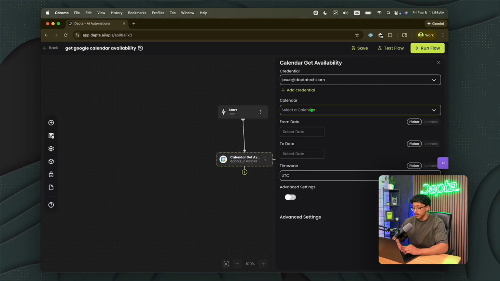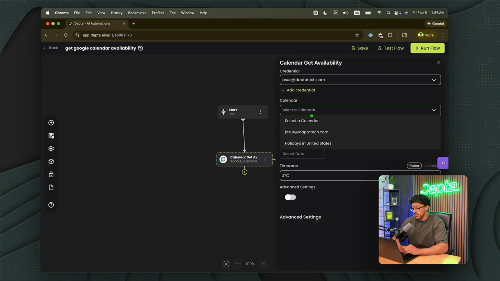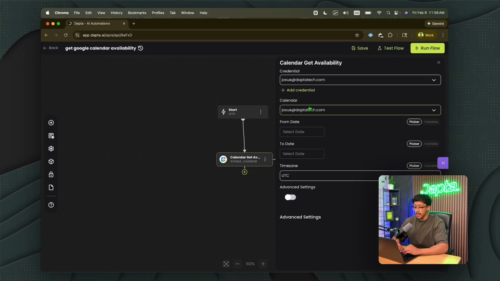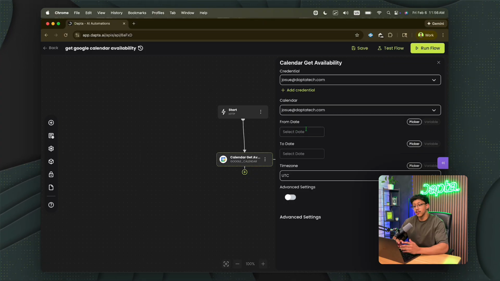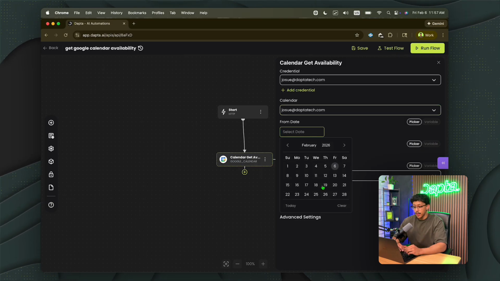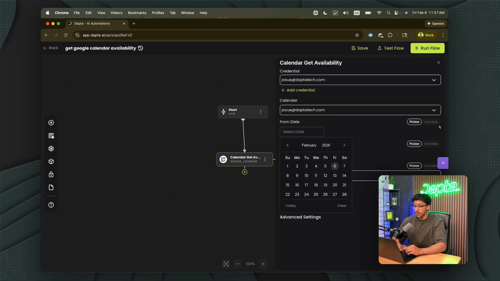So over here we're going to get some options. Right now I'm going to choose a calendar. I'm going to be using main calendar, and I'm going to be able to choose the range of the dates from which I want to get the available time. We have two options here. We can either select it using a picker. That means that we get a little calendar here, or it can be a variable.